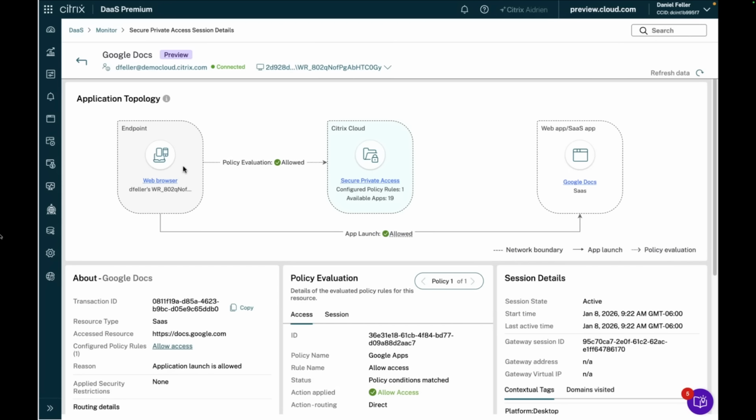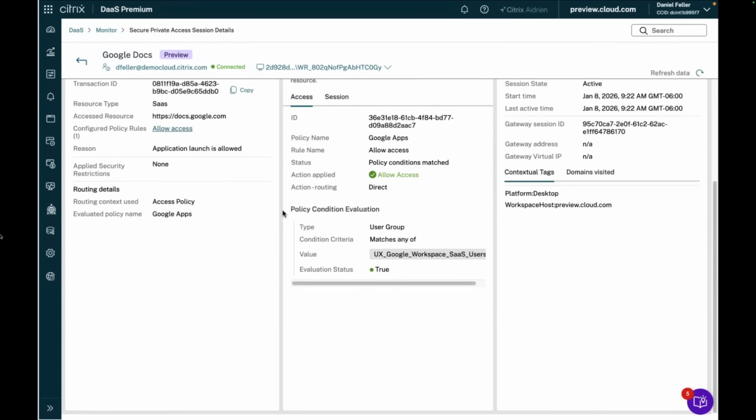From there, the user is trying to access a web and SaaS application, in this case, Google Docs that we just showed. This is a direct connection from the browser to the SaaS application. Again, the policy resultant here is we're allowing the app launch. Further down, you can get more details. You can see all the policies that are applied. You can see the resultant set of policy to see if we're allowing or denying access, the routing, and all the different types of warnings or alerts that might be appearing for this particular session.